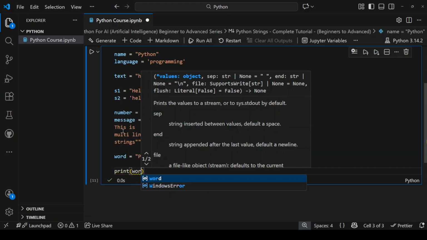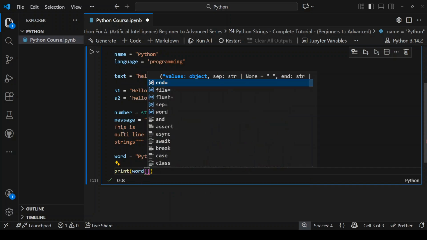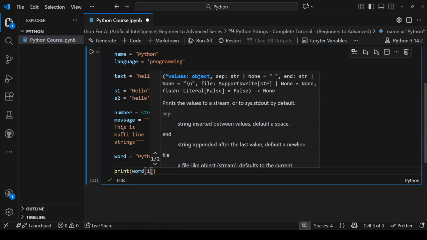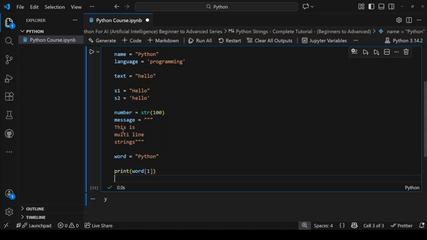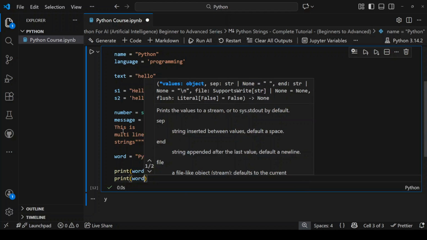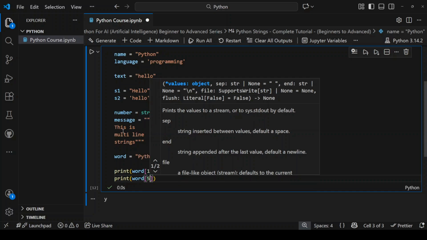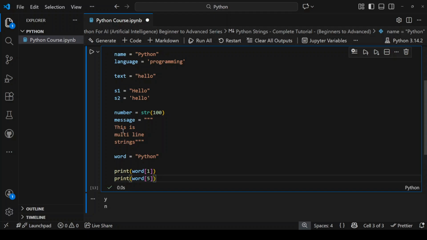Now if you want to access any character of the word Python, we can simply say print, the variable word, and square brackets. If we want to access the Y, I will simply say 1 because Y is at index 1. If I execute the code, we get Y. Now let's print the last character, which has index 5. Execute the code, we will get N.